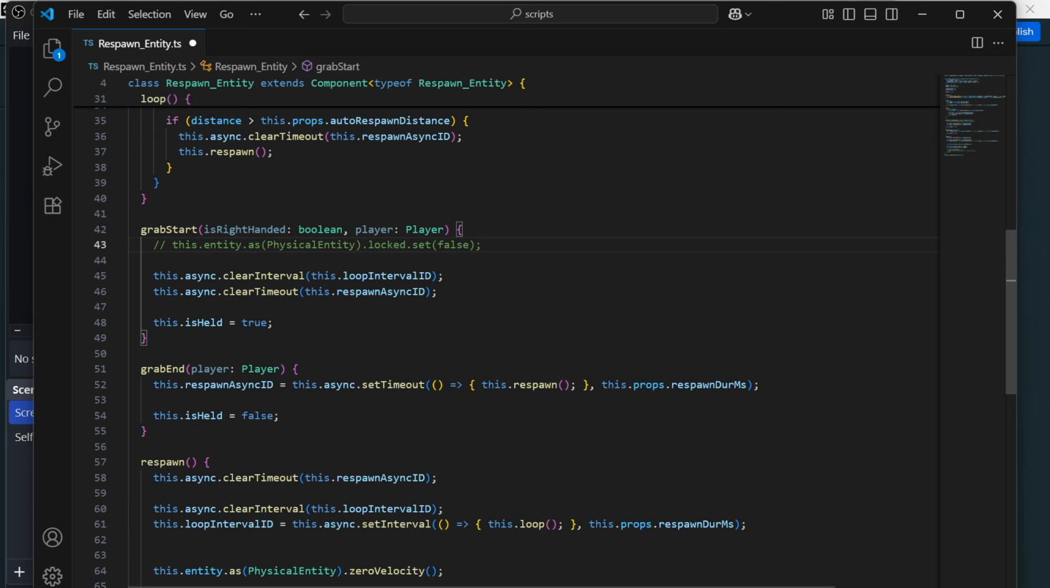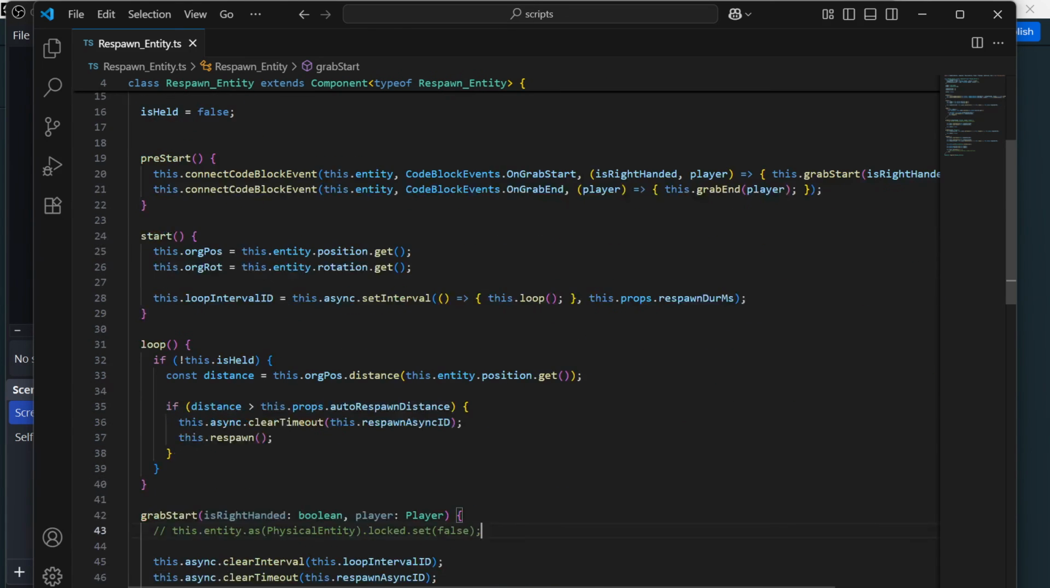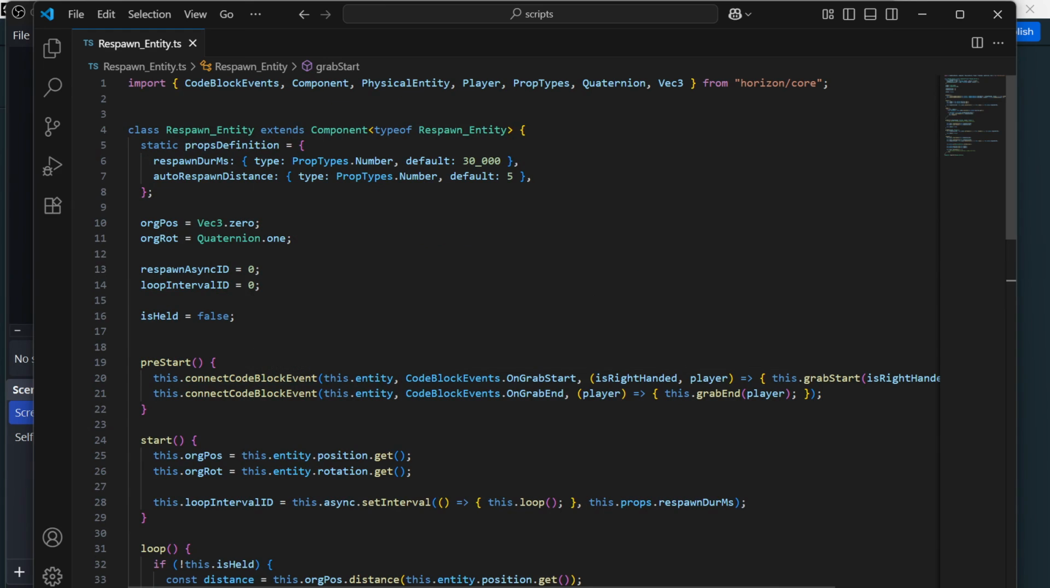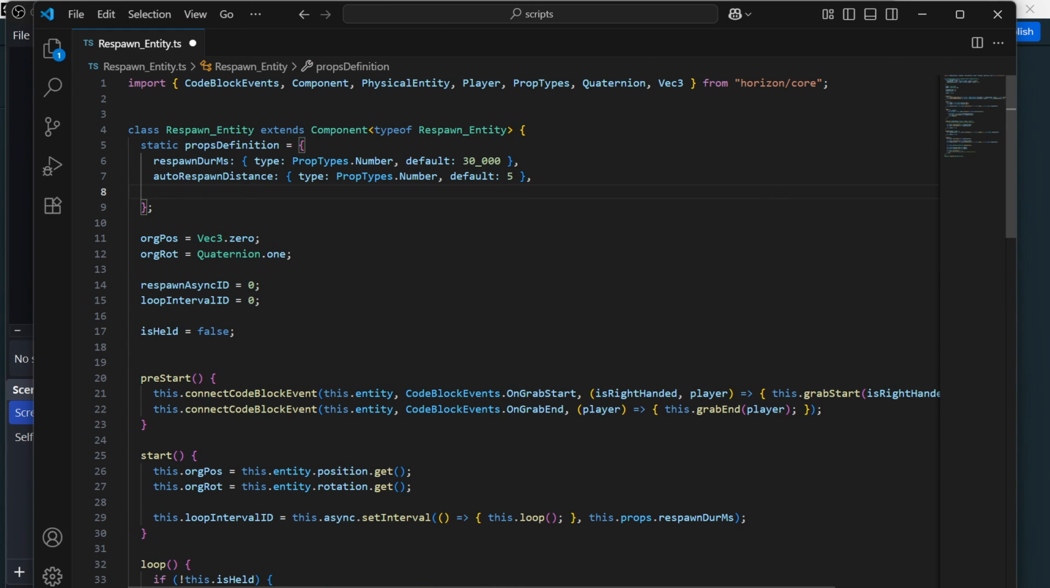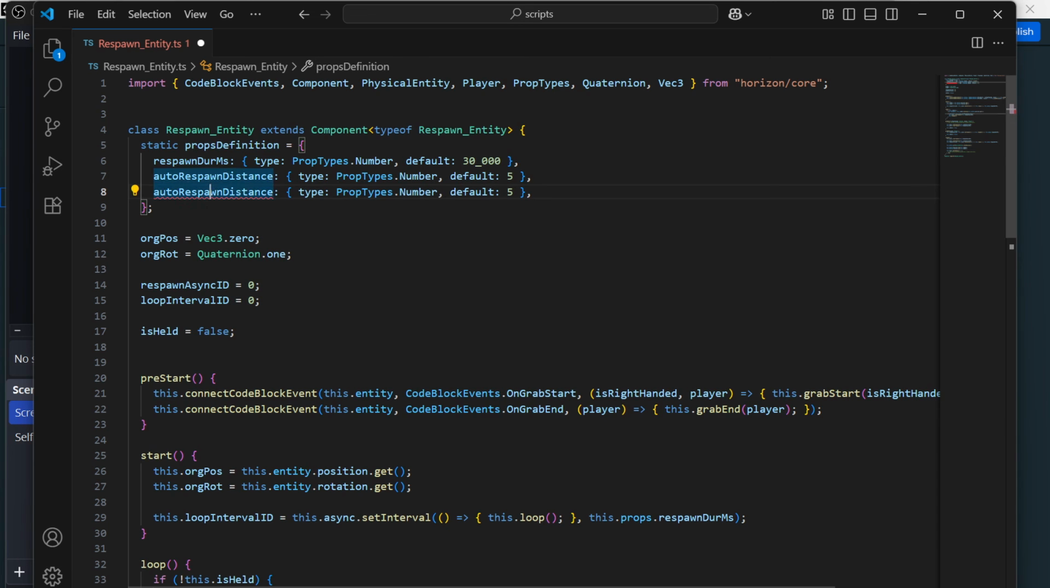Control slash, Control save. And like that, we have it left in there in case you want to turn it back on. Technically we could create a Boolean and only run that code if use locking is set to true. So we'd say Control C, Control V, change this to use physics locking, change that to a Boolean, and set the default to false.